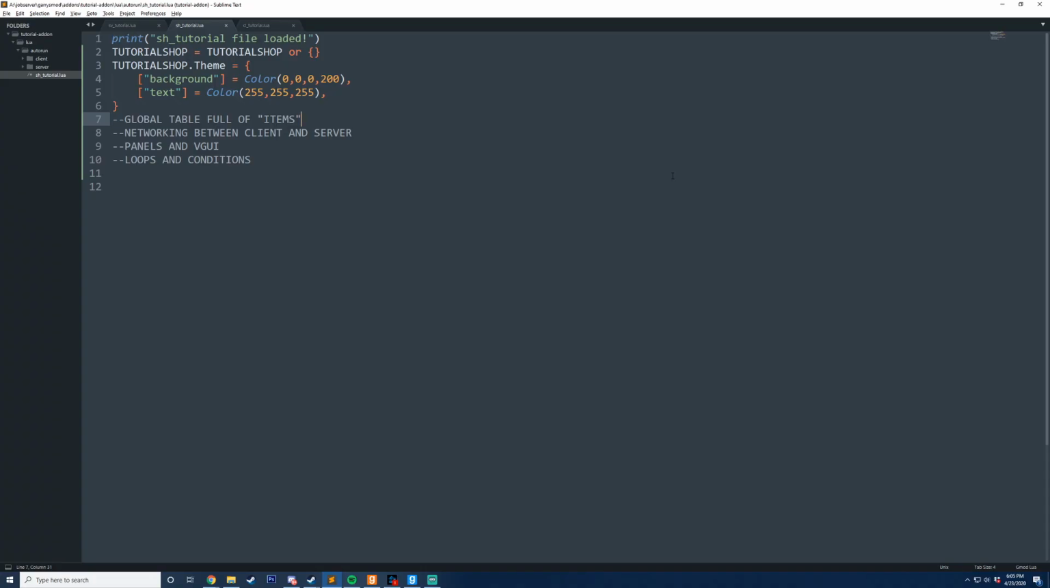Hello there, today we're going to be learning how to make a shop. There's a few things that you'll need to know before we get started. Just to cover them real quick, we're going to need to know how to use the global table and also insert tables into that global table. Another thing that we're going to need is networking between the client and server. We're going to have a basic understanding of panels and VGUI, and also with loops and conditions for the most part.